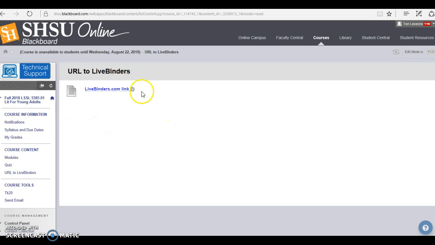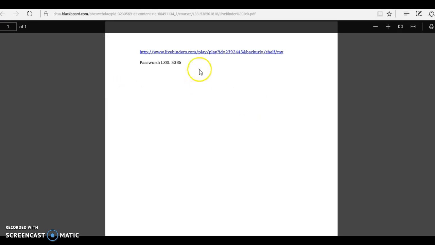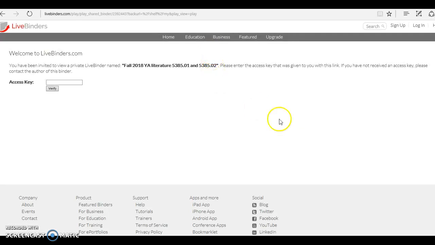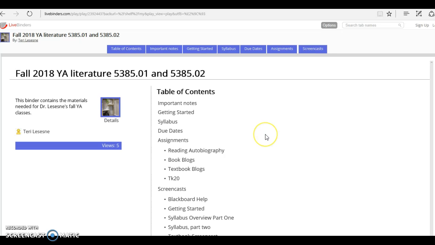You also have a link to live binders, so you can go there and see what is available to you. Before Blackboard opens, or if Blackboard's having a little hissy fit, you can click on that, and then you can go to the live binders link. So it will ask for your password or your key, which I've emailed to you.